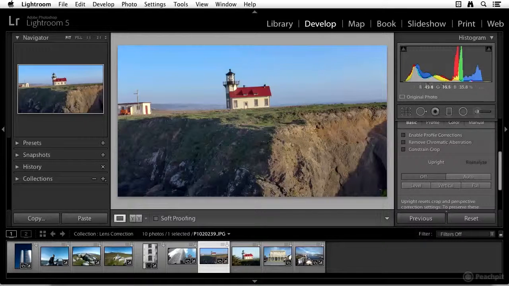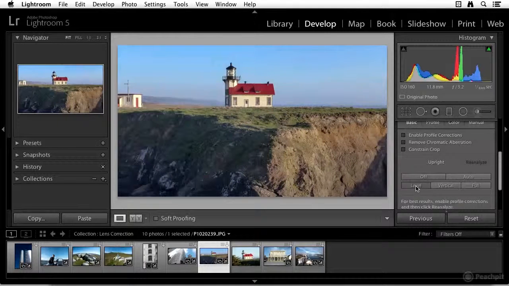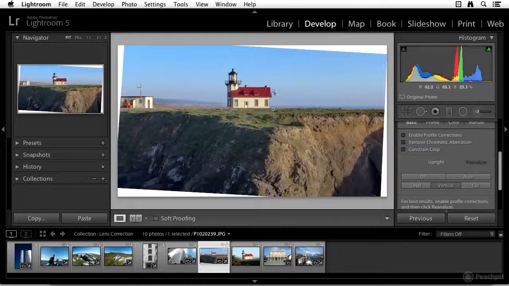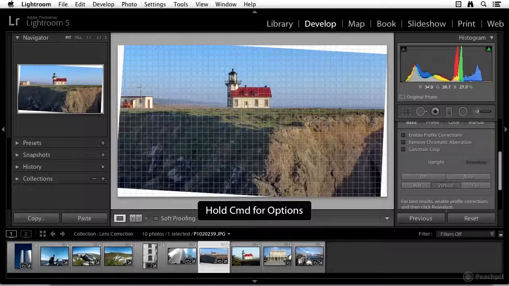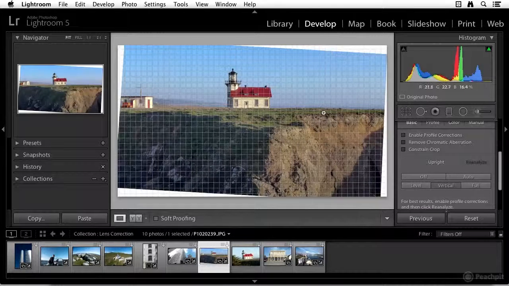The horizon can be straightened automatically. All I have to do is select level, and it will automatically level this picture for me. It's that easy. Now, if there's any vertical correction that needs to be done as well, I can hit vertical, and you can see it's corrected for some of the vertical problems as well. I can tell better that it's done a good job by opening up a grid, and I'm going to do that by holding the Option or Alt and Command or Control keys, and then hit the O key, and that opens up a grid. This is also new in Lightroom 5, and I love having a grid like this at my fingertips.